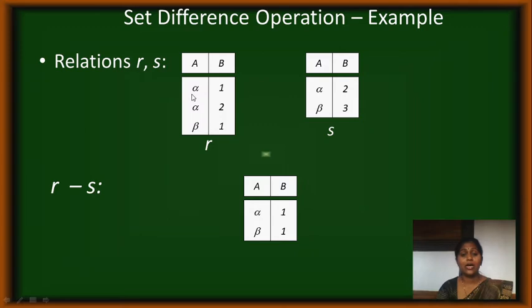Okay, so alpha 1, whether that is there in S, no, then write it in the output. Alpha 2, whether it exists in S, yes, don't write it because it is a minus S, right? Then beta 1, is it there in S, no, so you can write it. This is R minus S, but it can be vice versa also, and the result will be different. You can make it S minus R also.